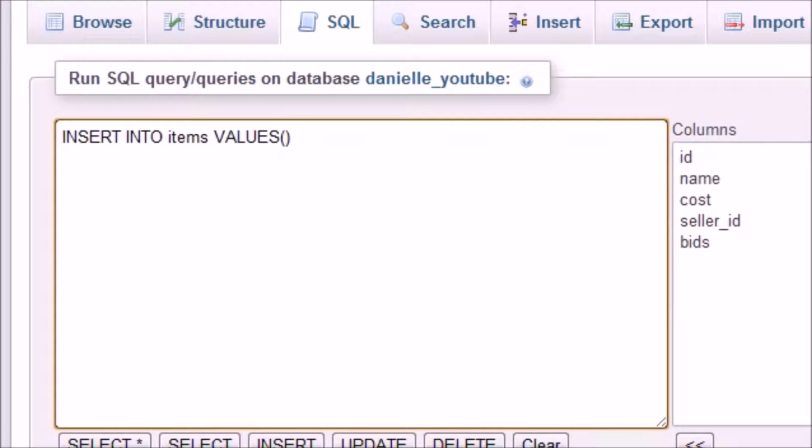Remember I said that each row has an ID number, a name of the item, a price, a seller ID, which is like the user ID, and the number of bids. So that's five things, and you need five things whenever you insert in this kind of way. 1, 2, 3, 4, 5. I like doing it this way so I don't forget any commas.